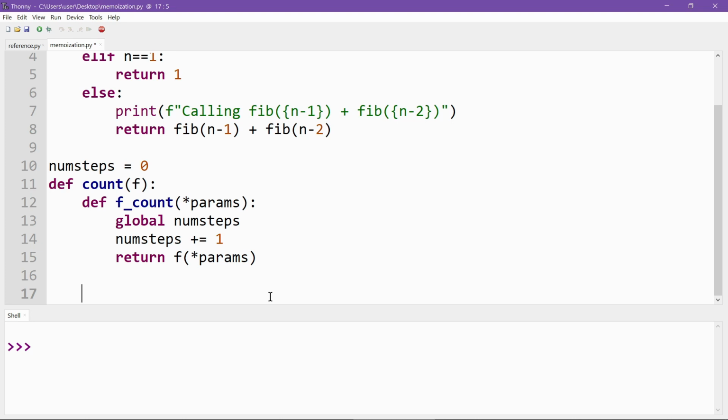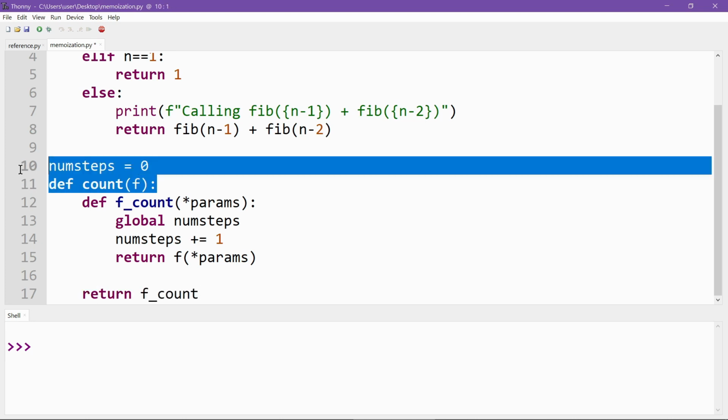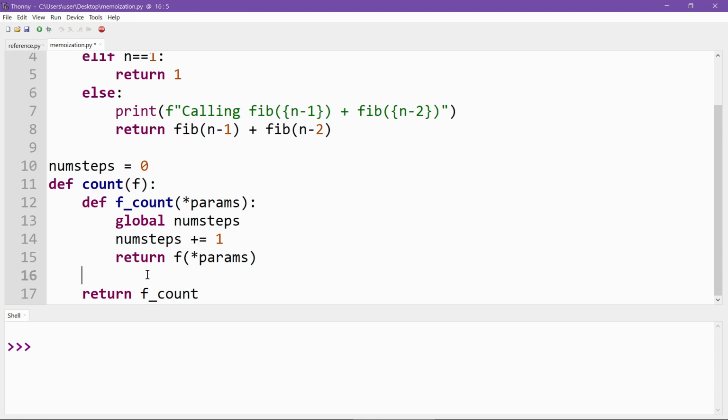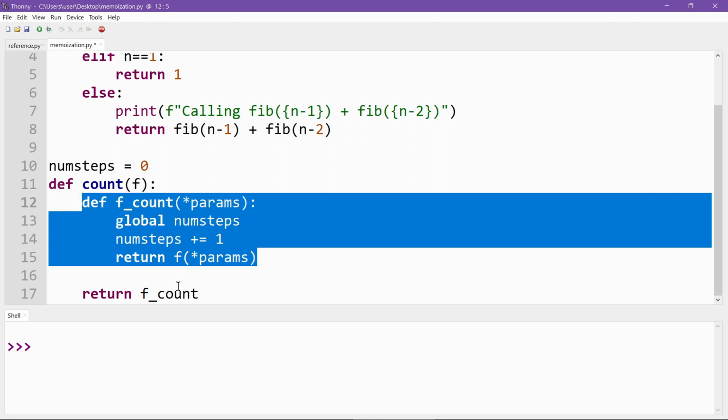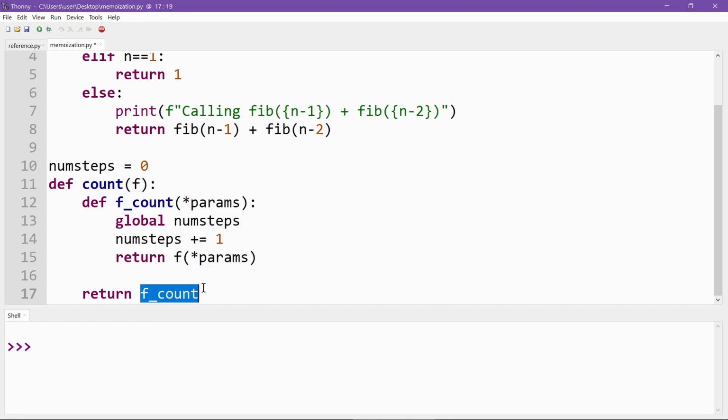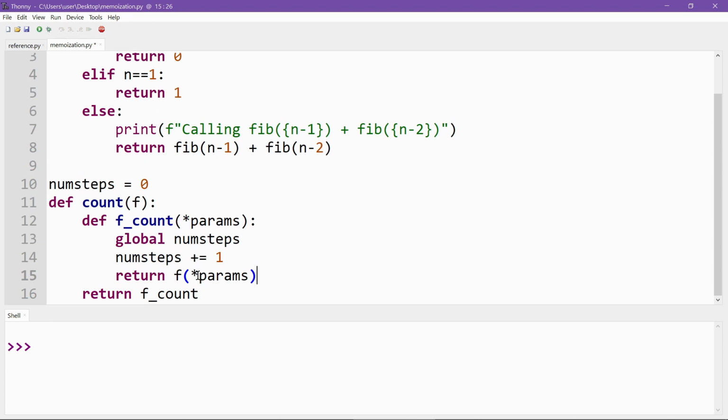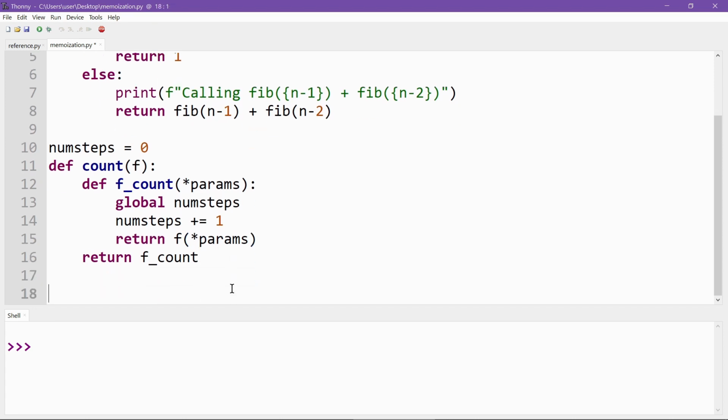What I'm going to do now is go ahead and return fcount in the outer function. I hope this is not too confusing, but let's recap a little bit. The function count takes in a function called f. It's going to build a new function called fcount, which on top of actually calling f, is going to do an additional counting step as well. Once we're done with this definition, we're going to return the new function. That's the idea.